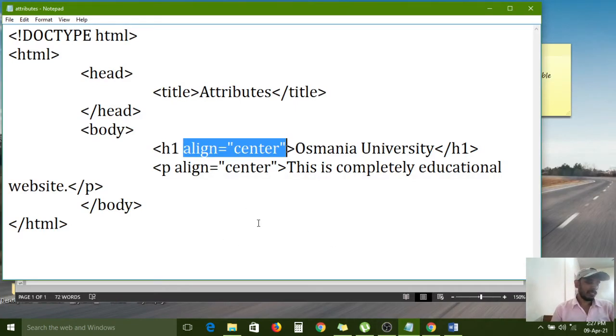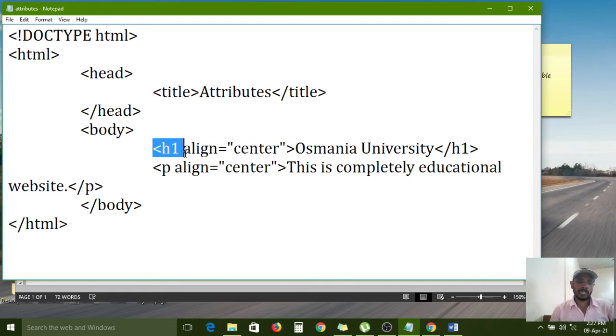Understand? For example, body, and I already gave examples here, H1 and paragraph tag. So for the body also I am giving one common additional information: bgcolor equal to sky blue color. bgcolor means background color. Now I am saving this one.